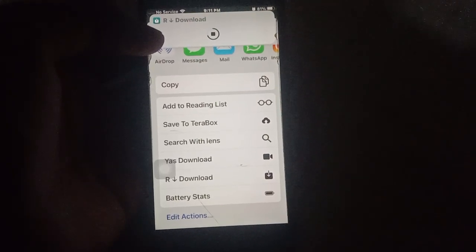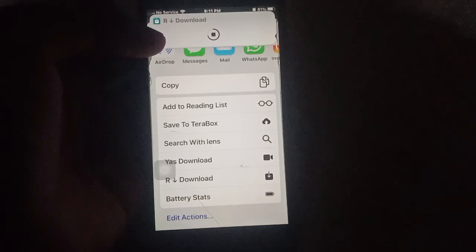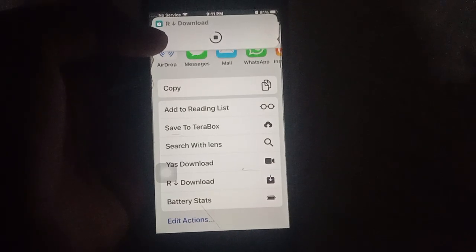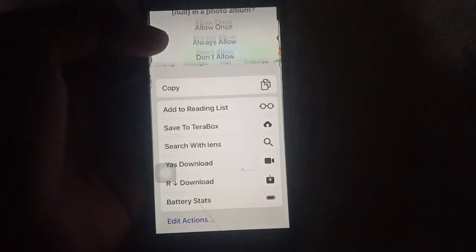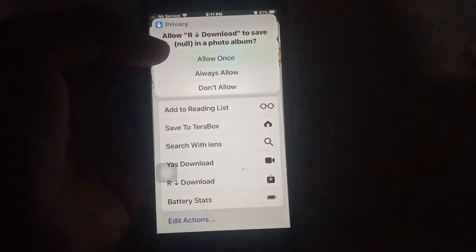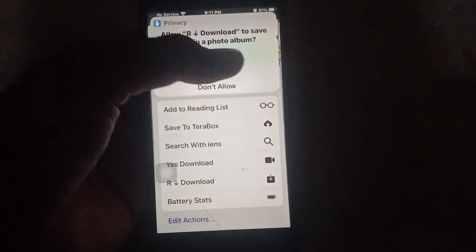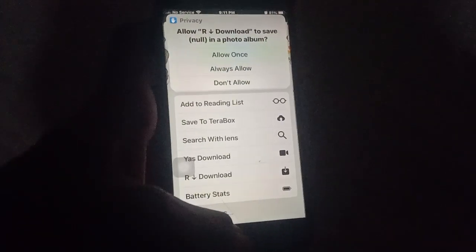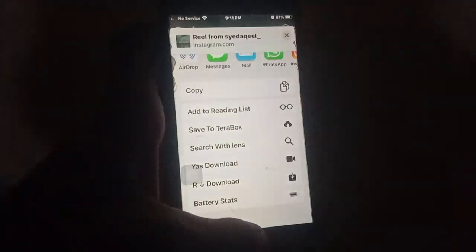Then wait 5 to 10 seconds, and this video is downloaded on your iPhone. Wait a few seconds while the video is loading. The last step is to give permission and the video is downloaded. Then the last prompt, allow download to save in the photo album. Allow once, and the video is downloaded to Photos.